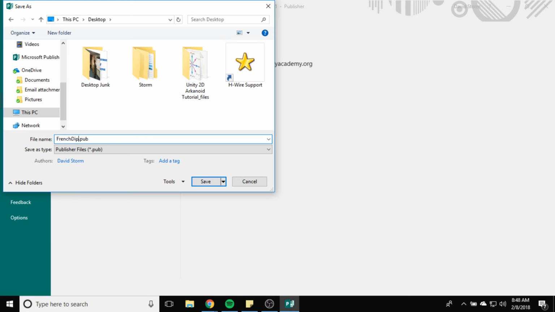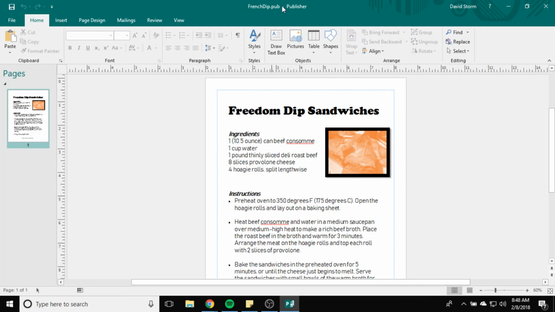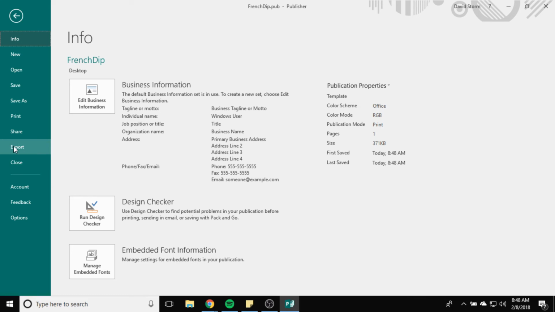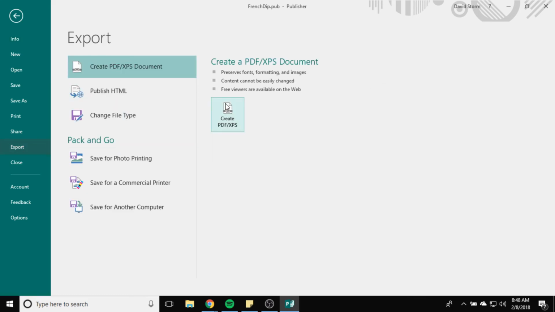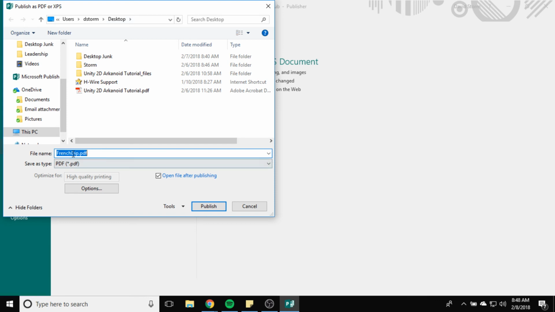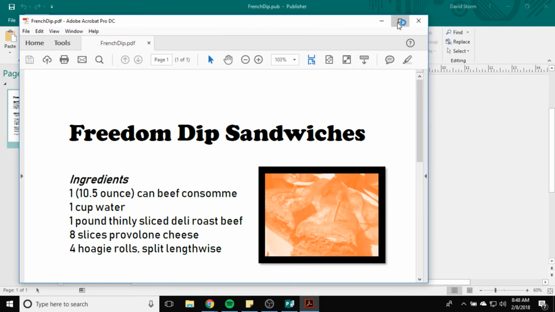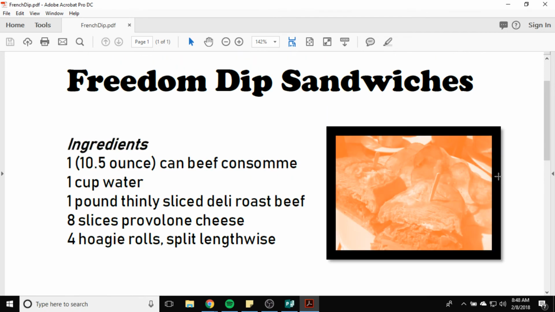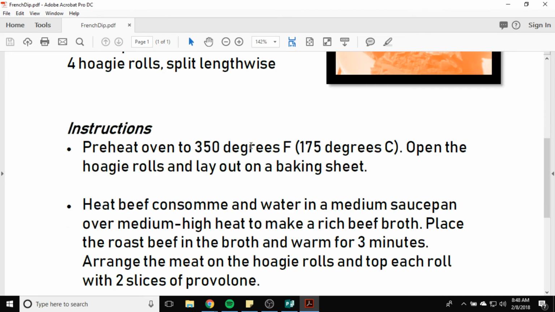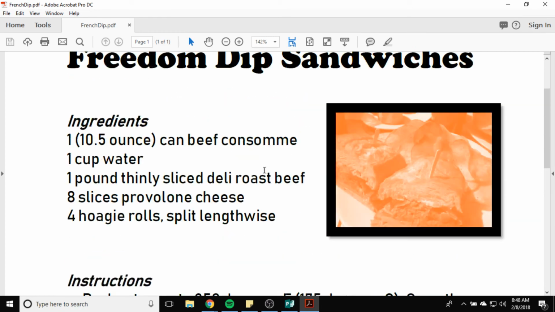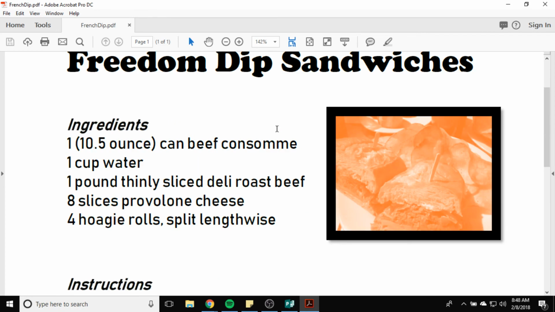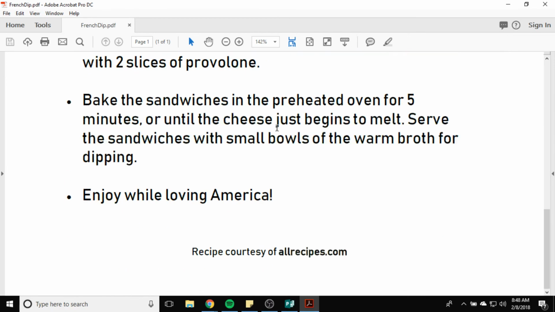French dip. Okay, so I'll save it there. So now it's French dip, but you do not want to turn that in, right? This .pub, that is not what you want to turn in. What you want to turn in is this. You want to go to export, and you want to create a PDF document. So it's going to turn it into a PDF. So I'm going to hit publish there. So now I have a PDF document, right? A PDF version of my document. That's what you want. You want the PDF version, not the PUB. I cannot grade PUB files. I can only grade PDFs.